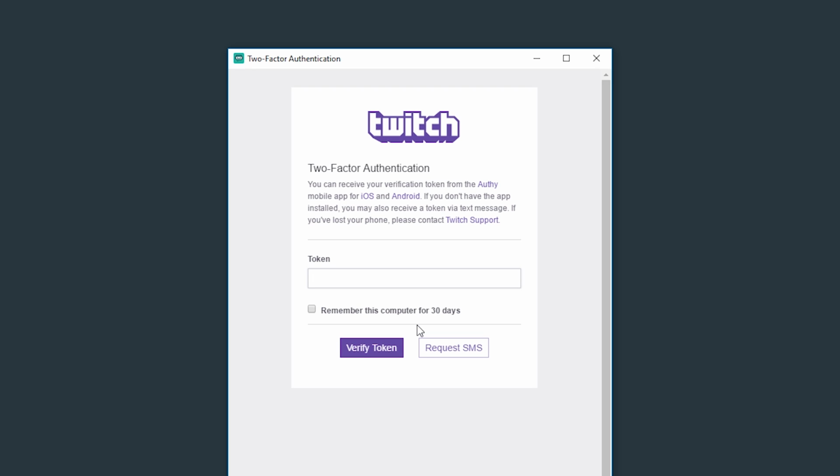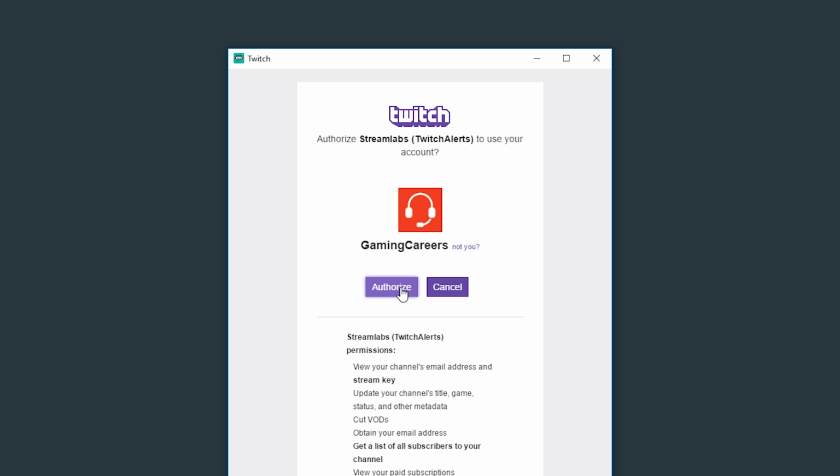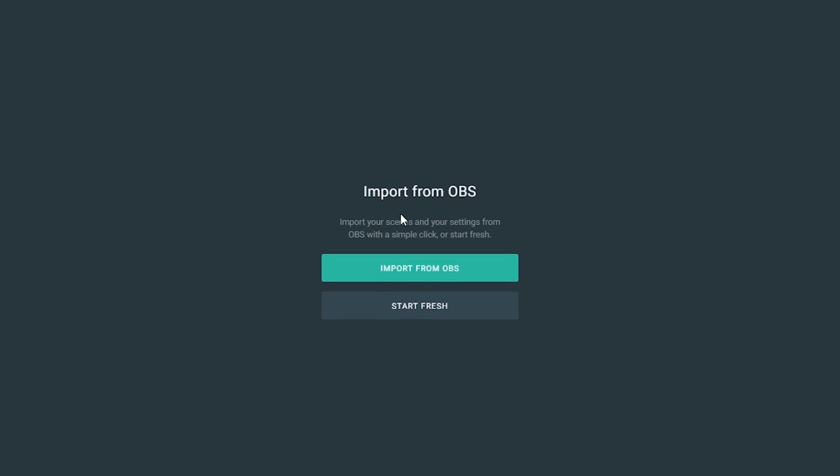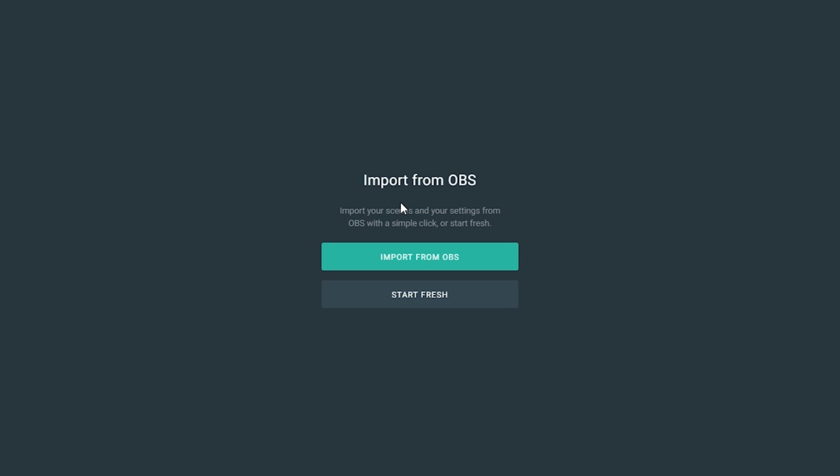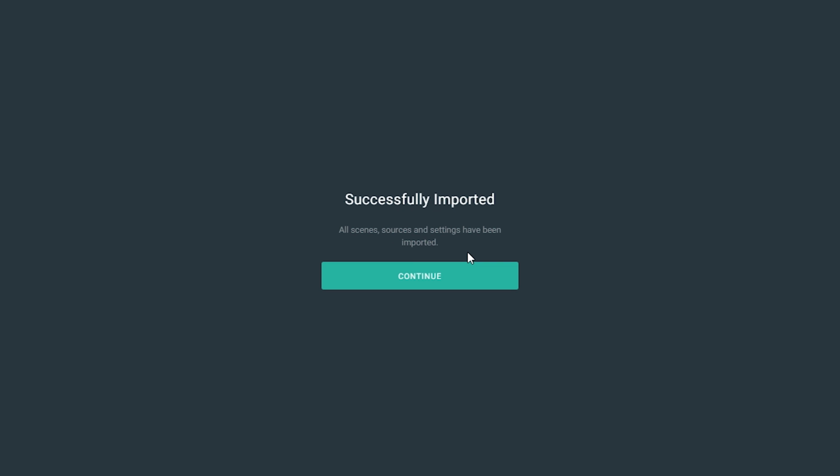So all you really have to do is firstly connect your Twitch or YouTube account with SLOBS and authorize the application. Next, you'll have the option to import scenes and sources from your existing OBS installation. So this is particularly handy if you've already got things set up exactly as you want within OBS.